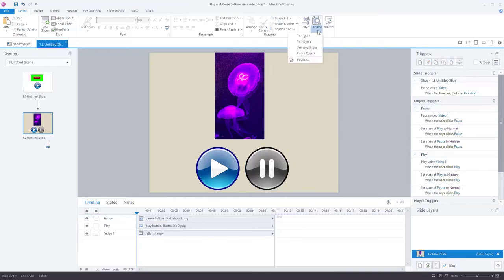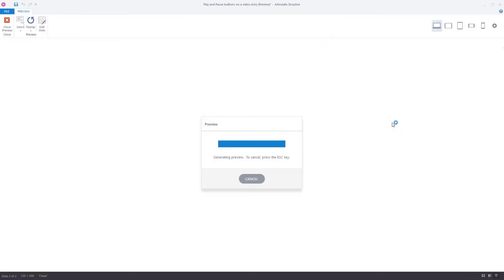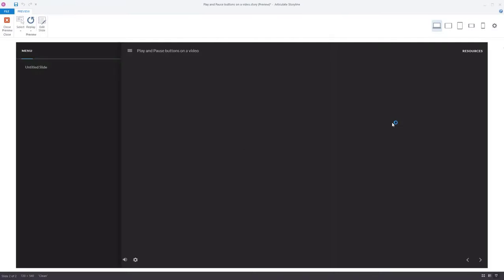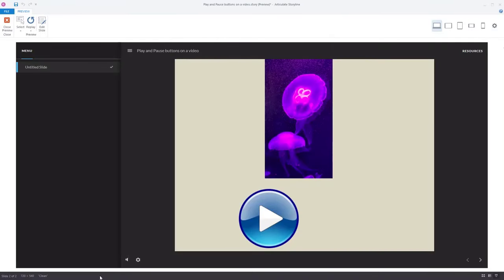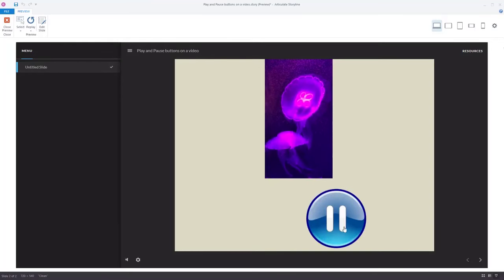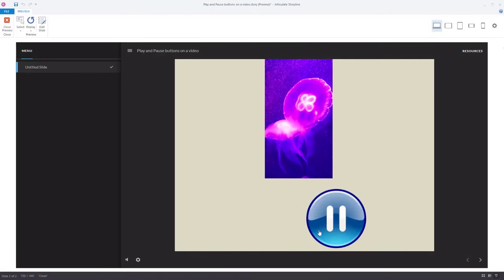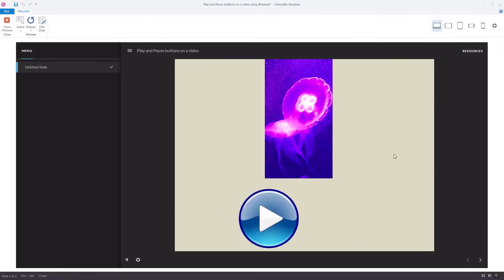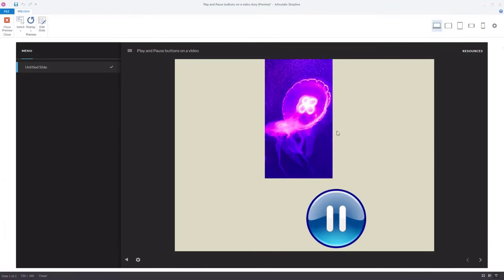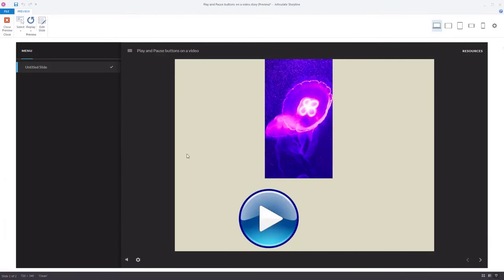And as is often the case, it's often easier to show you what's happening. So I'm going to preview this slide. I'm just going to mute the volume, press play, the video started, and the pause button's available. The play button disappeared. Pause it, the video stopped, the play button's available. Play, pause, play, pause. I'm enjoying this far too much. As you can see though, it is working.